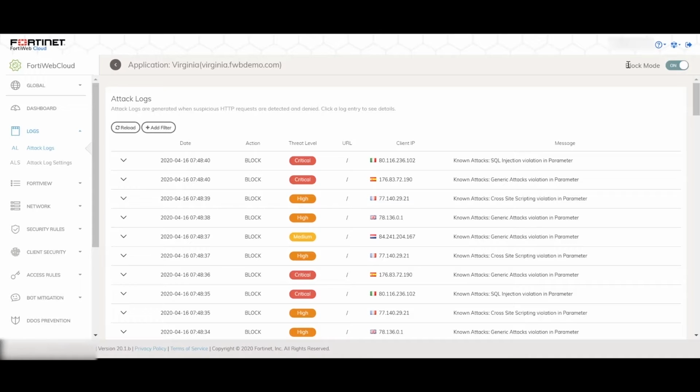Under the Attack Logs tab, you will see a list of attacks if there are any. Here, you can see the date and the action is to block. If you had block mode disabled, this would instead say Monitor. The threat level is the severity level of a violation. You'll also notice that all of the URLs in this example are the root directory, and the known attacks shows us which policy triggered the violation.